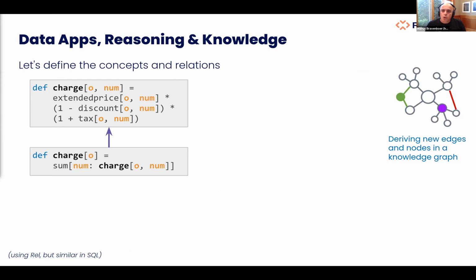So this is the definition of charges in REL for line items in order. The charges for a line item is the extended price multiplied with the discount and the tax and all that kind of stuff. And then the charges for an order is to just sum it up. I'm not really going to explain the syntax. Hopefully you kind of get what it means. The exact syntax doesn't really matter.